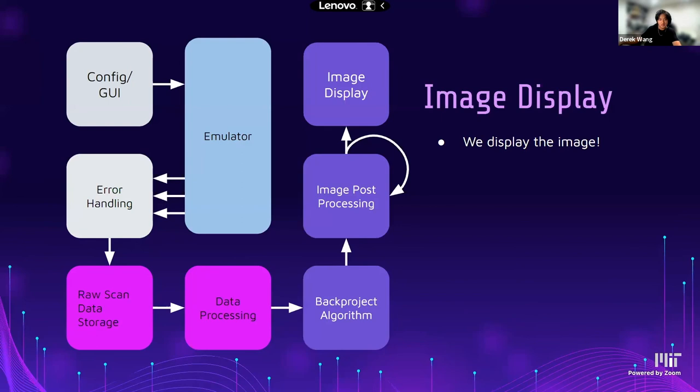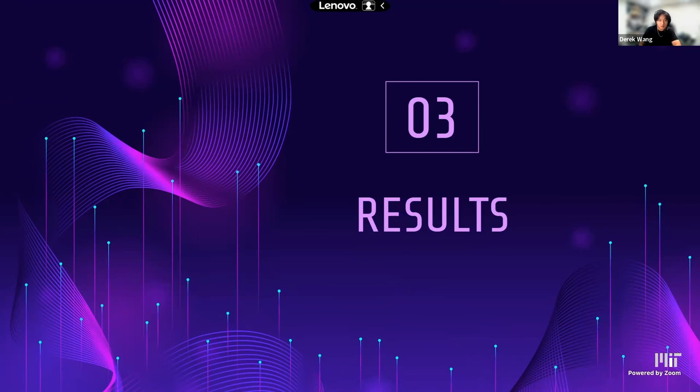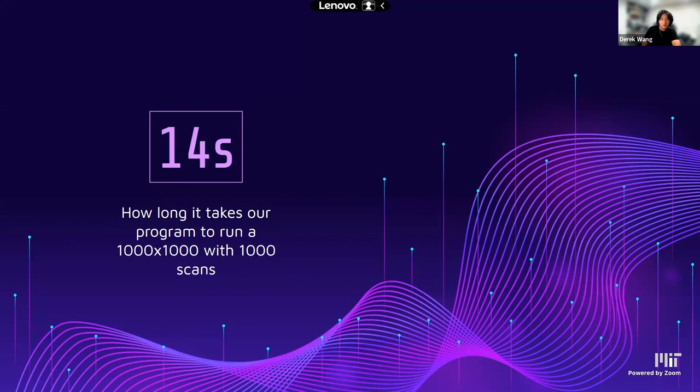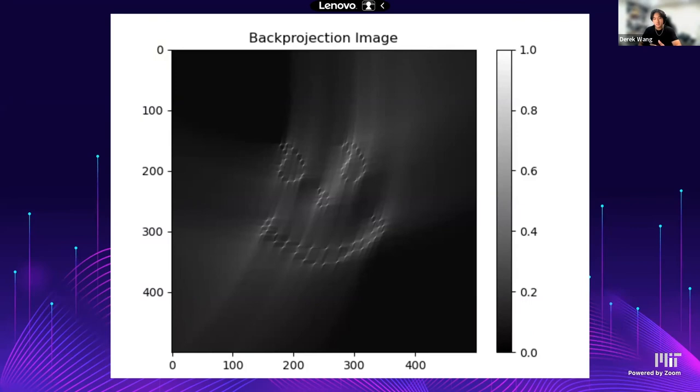So after doing our post-processing, we can use the matplotlib library to add axes and other important labels, and we can just display the image and save it for export. So next, we'll present some of our results. By the end of the program, it took us about 14 seconds, depending on the computer, to run a 1,000 by 1,000 pixel area with 1,000 scans. And now for some of our images.